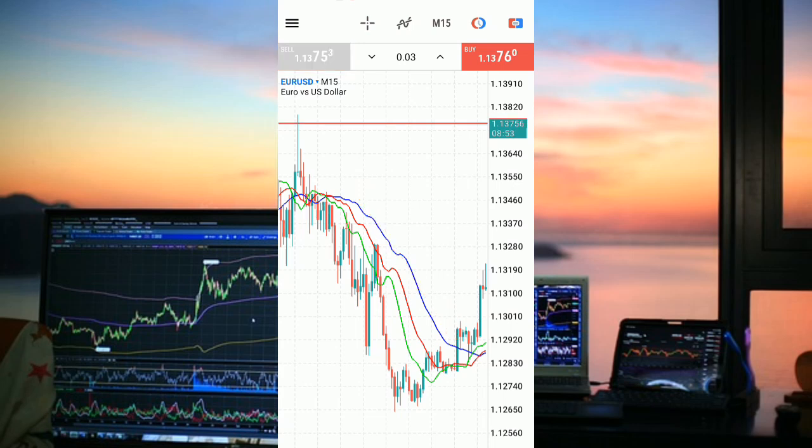Anyone can do this one on your mobile phone. You are just free to make it work. I want you to try this one, back test it on every pair that you are definitely using.